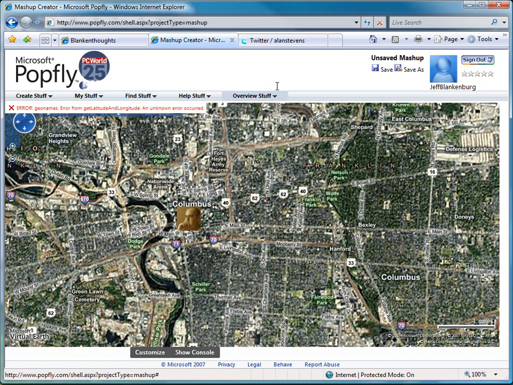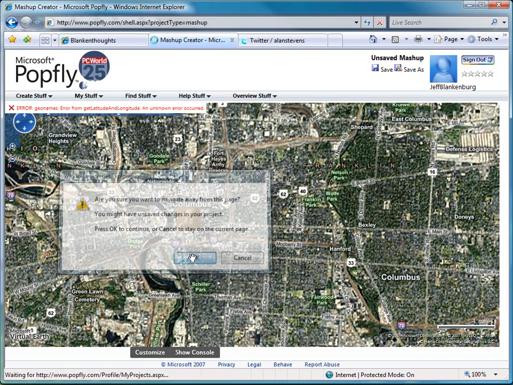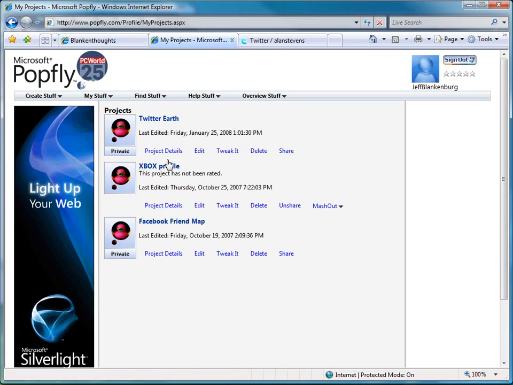Now we can take this stuff and save it, as you can see up here, and if I come into My Stuff and look in Projects, I'm not going to save this one, but I've already created it previously. I have Twitter Earth that I created. I can also do some stuff with my Xbox profile. I can also manipulate Facebook. There's tons and tons of blocks, and of course you can create your own as well.